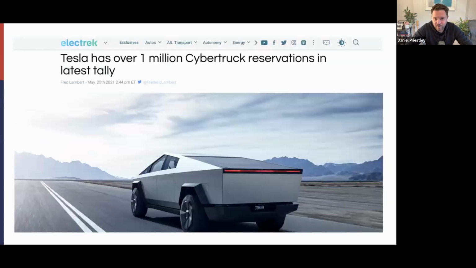So here's what happened. 1 million people put down a reservation for a Cybertruck, and that allowed them to know that it was a good idea, even though it's a strange idea. No one would have predicted it. It's a strange idea, but it turned out it was a good idea. And they were able to go to, I think it was JP Morgan, and get all the money that they needed to build a factory and to launch the Cybertruck.